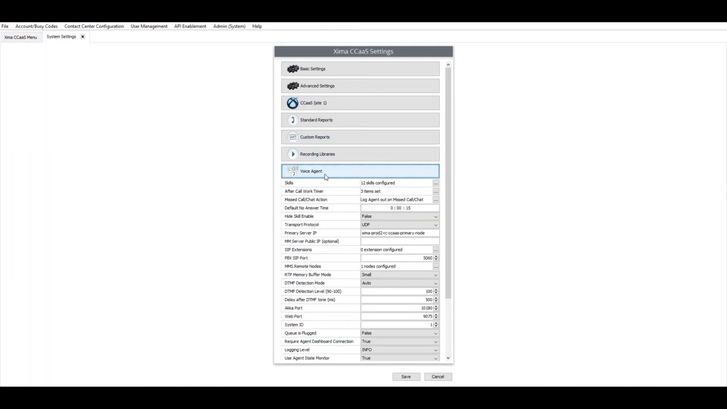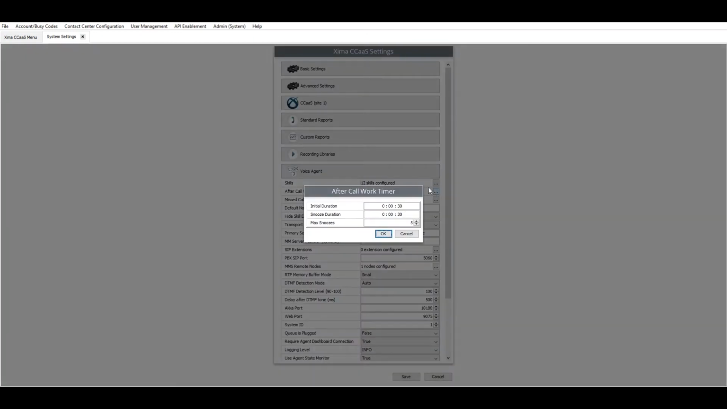and then voice agent, you'll go down to after call work timer, the second option down, click the ellipsis tool, and note that there are snooze duration and max snoozes. So by default, 30 seconds is the snooze that allows you to have 30 more seconds to snooze to give you a little bit more time. And of course, the max snoozes allow you to do that 5 times.